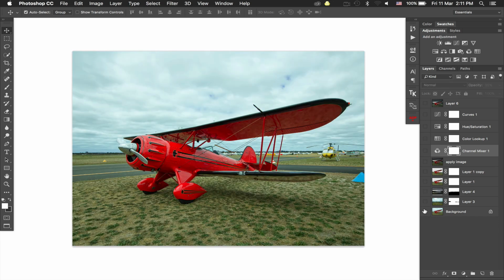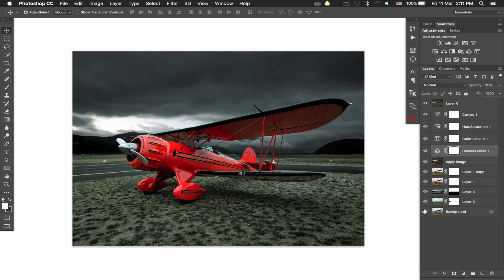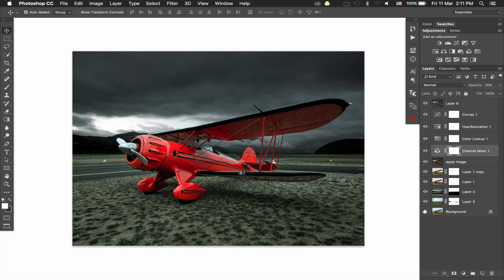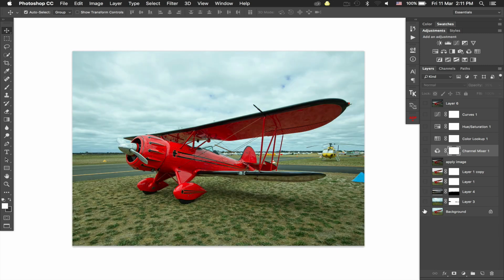So you can see we've got rid of that background or the clutter of those planes and just put a new mountain range in and a different sky. So that's pretty cool what you can do in Photoshop. So it wasn't a difficult process.